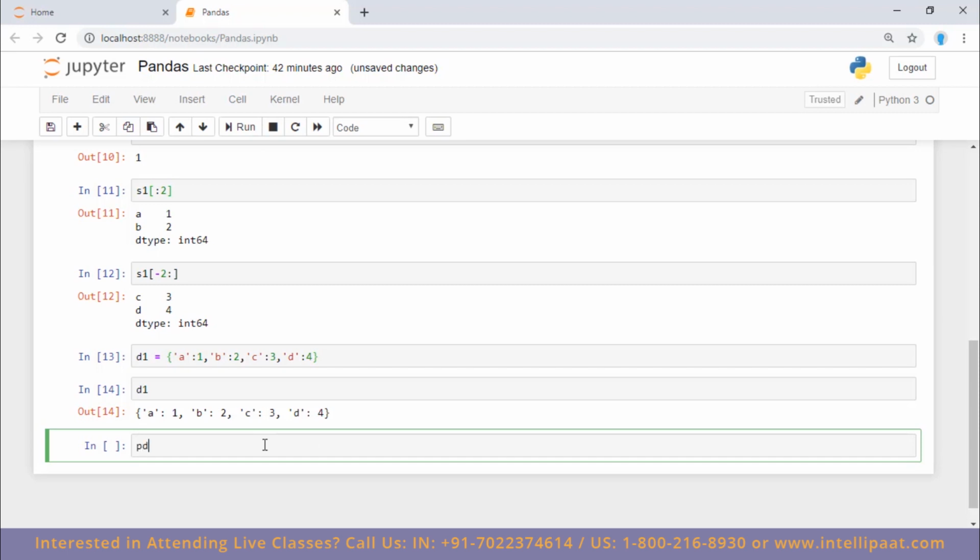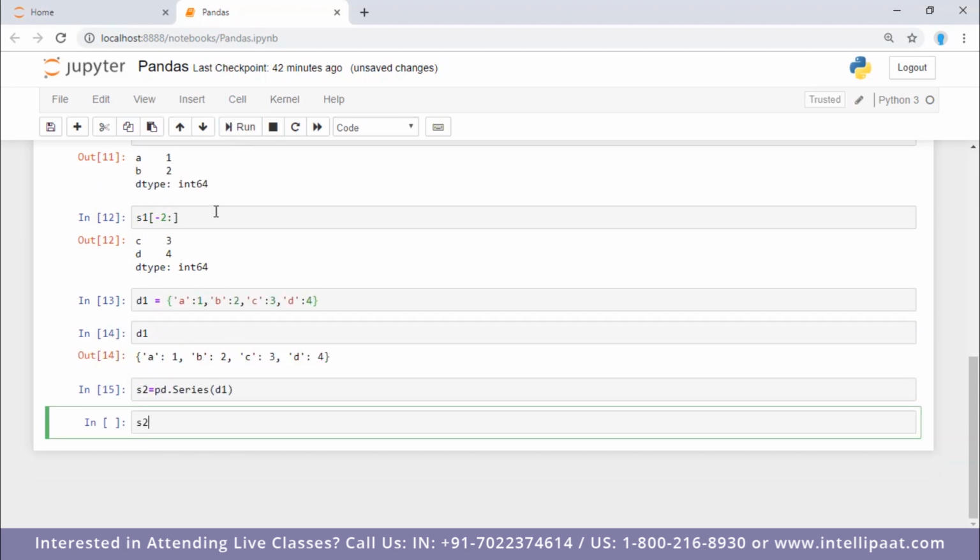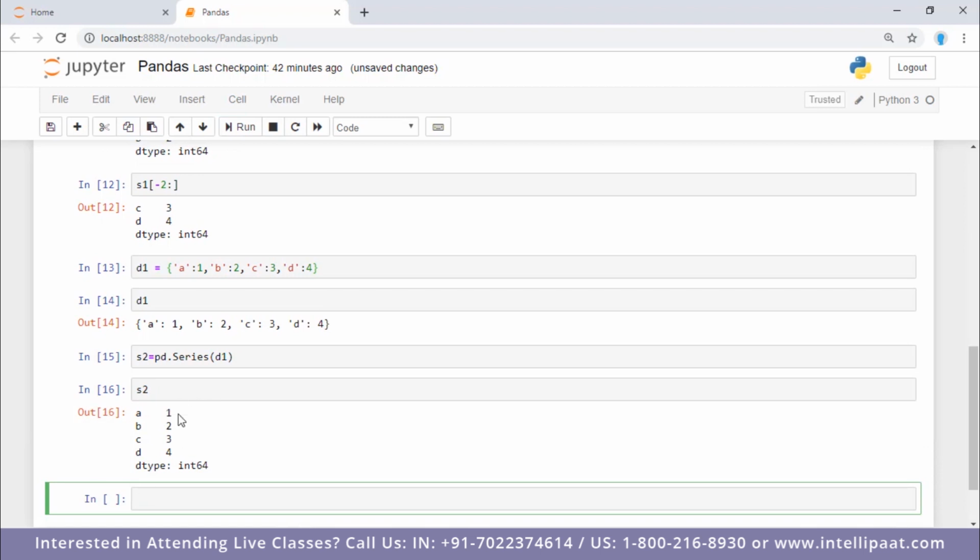Now, again, to create a series object out of this, I will type pd.Series, and inside this I will pass in the dictionary, which is D1, and I will store this in S2. Now let me print out S2. So this is my series object over here, right? All of the keys have been assigned as the index, and all of the values are the actual values in the series object, right? So A becomes the index value over here, B is the index, C is the index, D is the index, and the value corresponding to this key becomes the value in the series object as well.